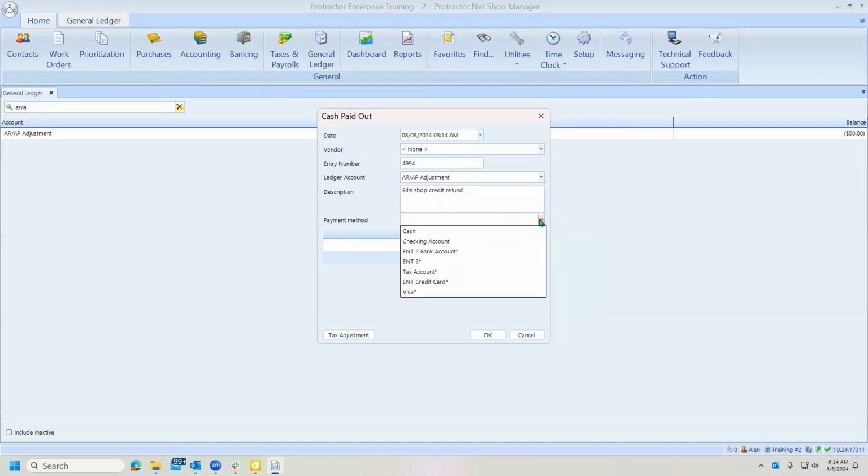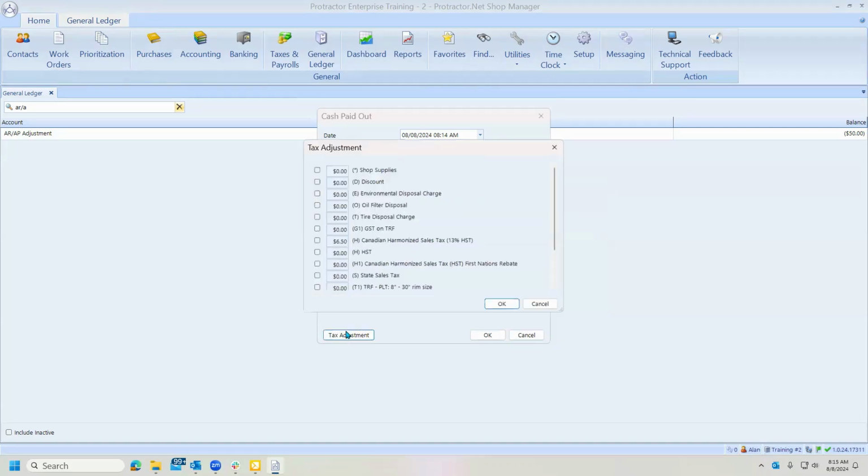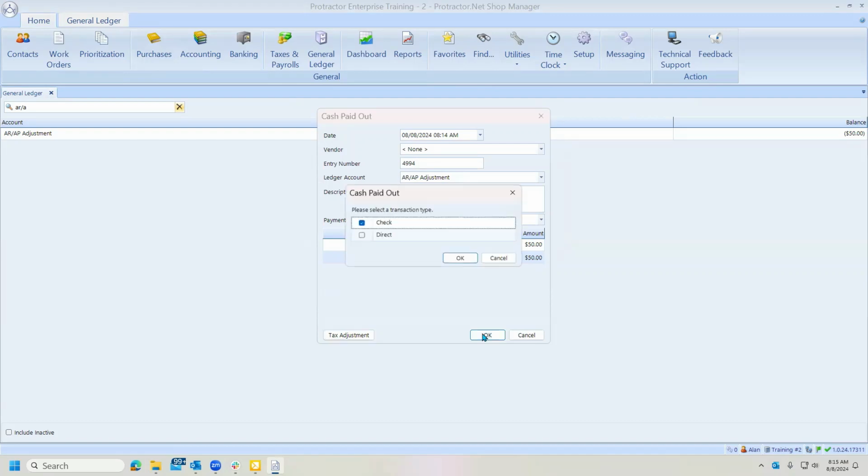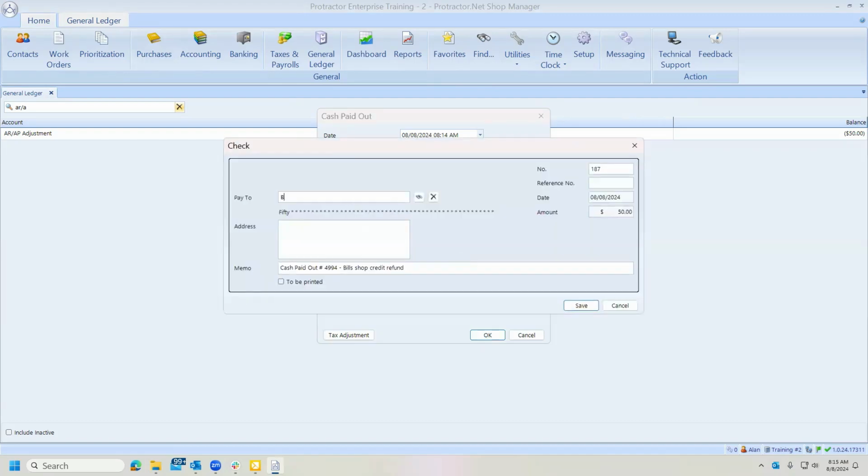Payment method. Am I going to do cash? Am I going to write them a check? Am I going to refund their credit card? So let's just say we're going to write a check. Okay, I'm going to give them $50. Again, we're going to adjust the tax here. So there's the $50. Hit OK. Write him a check. And again, I can go down here and say, well, this is Bill's Shop. Hit save and I'm done.